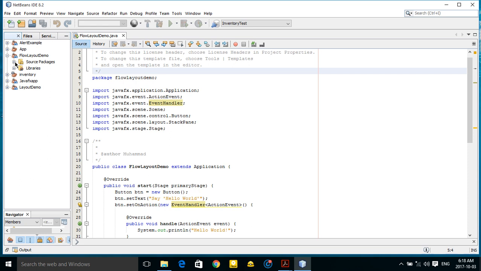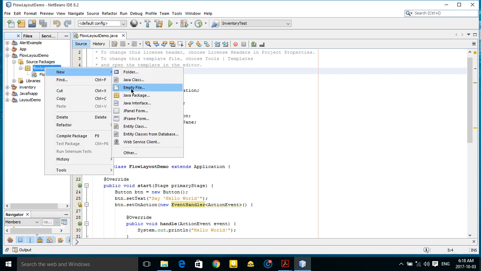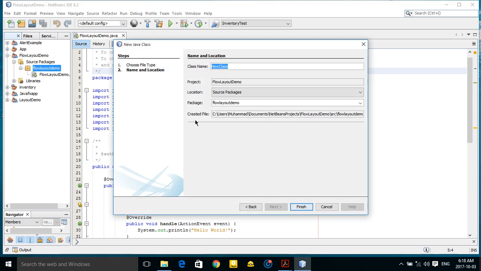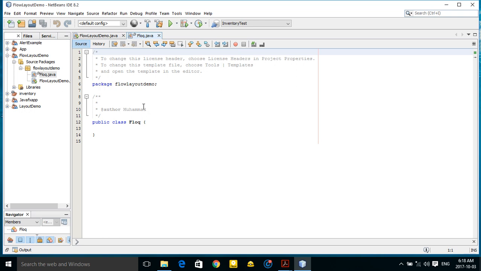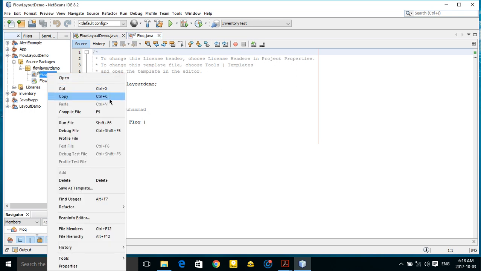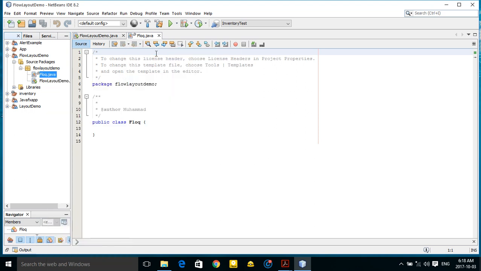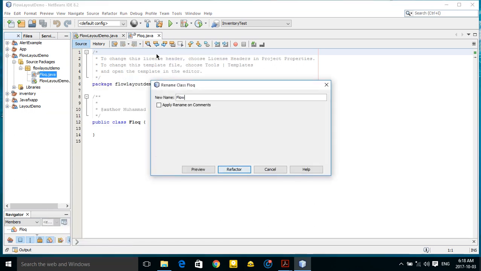I want to create a new class. Inside this class I want to create my flow layout. I want to refactor it. Flow demo.